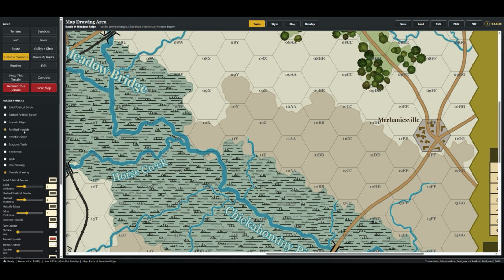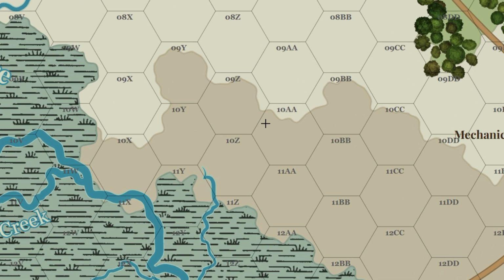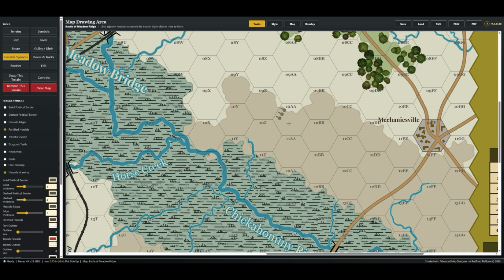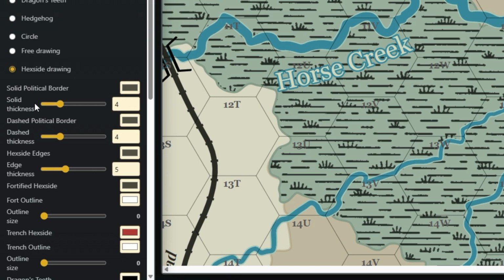Now, fortified hexes. We have different ways of doing fortified symbols on the map, but we thought a really cool way would be to have them drawn out along hex sides. So all you need to do is select fortified hex side and click one or the other side of a hex side. In this case, I'm going to put it right here. And now you have these three little forts. All you have to do is hit enter, and that sets it in place. It'll darken. You can change those colors here.